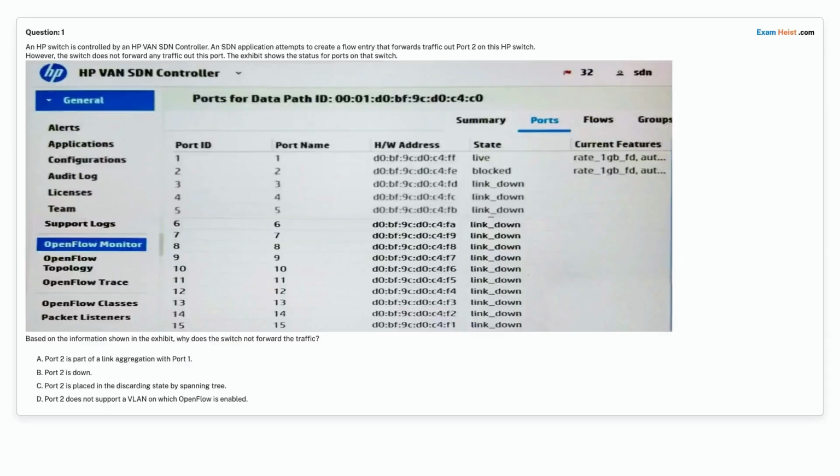Option A. Port 2 is part of a link aggregation with port 1. Option B. Port 2 is down. Option C. Port 2 is placed in the discarding state by spanning tree. Option D. Port 2 does not support a VLAN on which OpenFlow is enabled. Choose the correct answer.